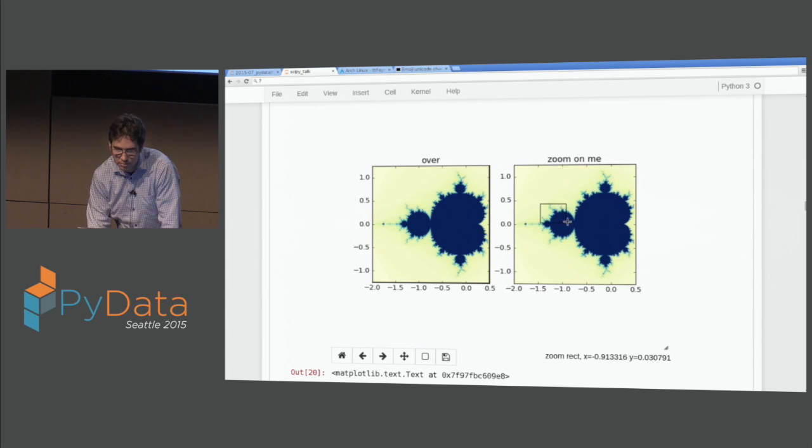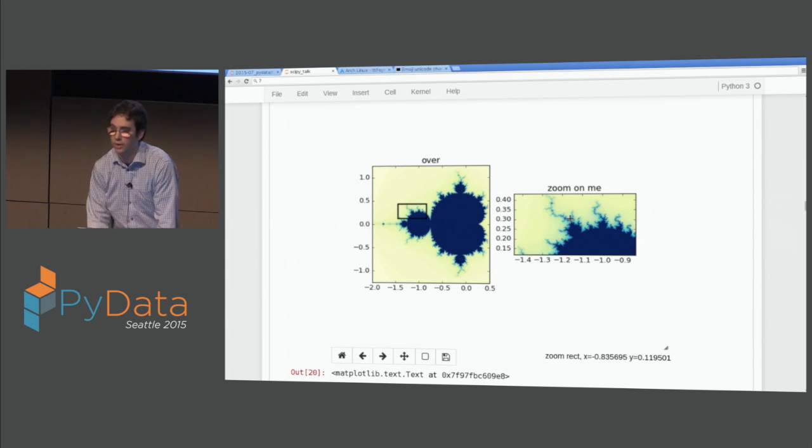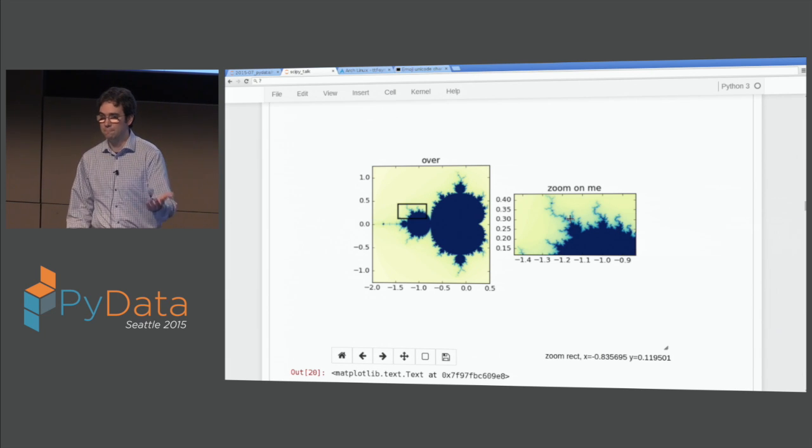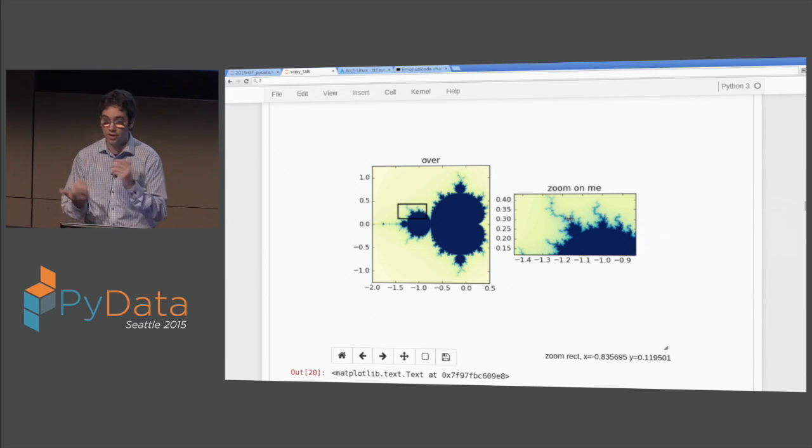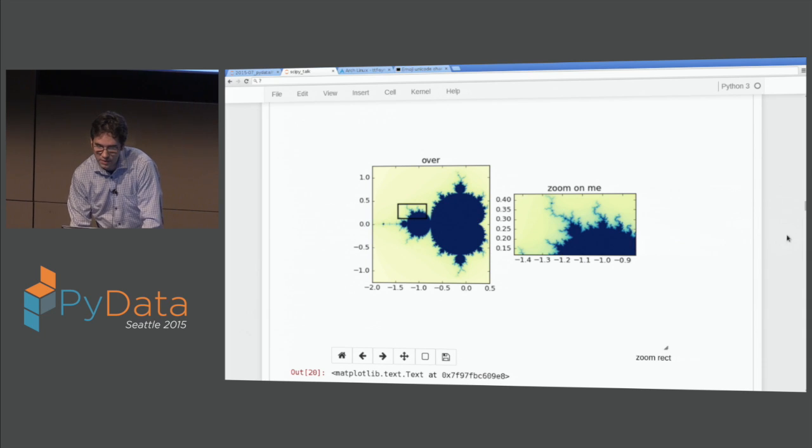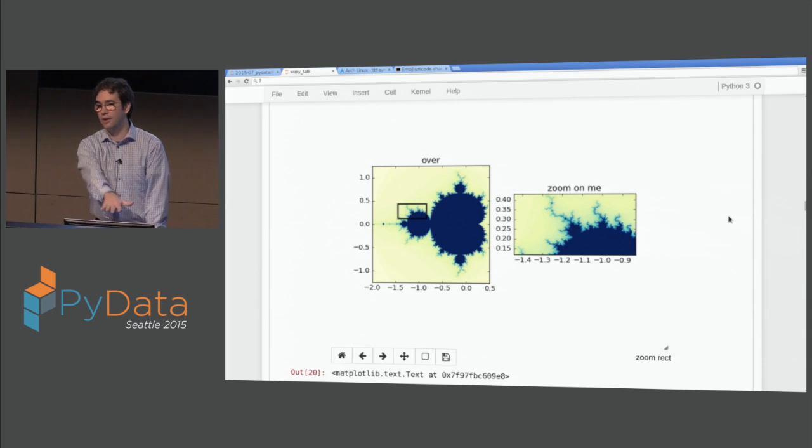So for instance, when I zoom on this one, it shows. I zoom on the right one, it shows me the box where I'm looking on the left one. And the code for this is actually ripped straight from our examples. This is just copy and pasted into the notebook, and it works. And again, you can conda install this right now.